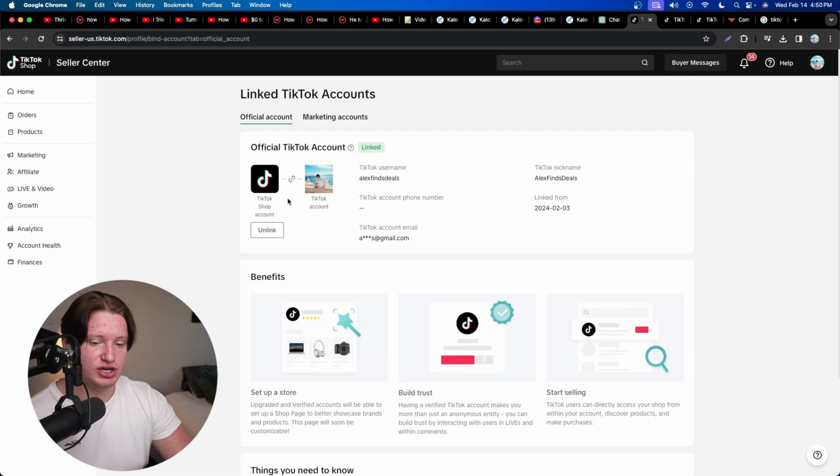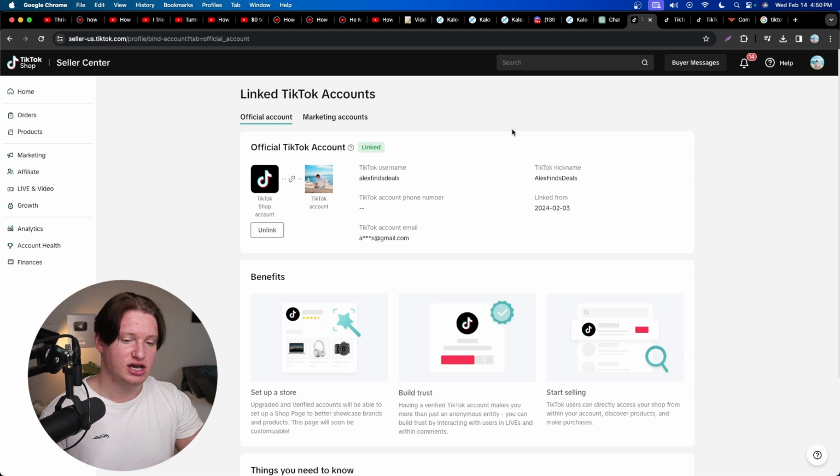But as you guys can see, it just shows that my account is linked. So for you guys, it'll simply show a button that says link your account. And then from there, you need to go onto your TikTok app on the phone and click on the little icon that says something about my account. And then actually, let me go ahead and show you.